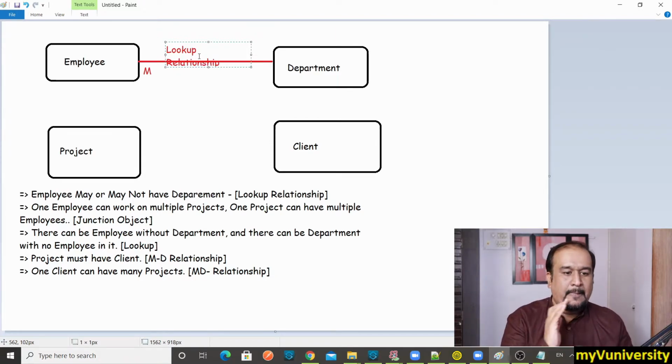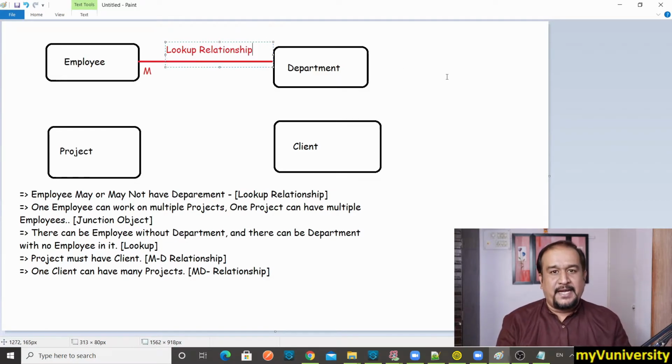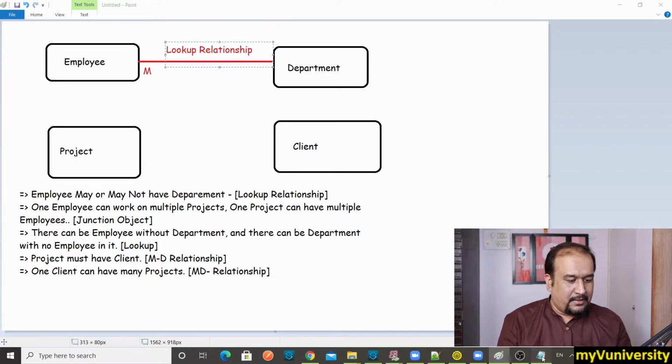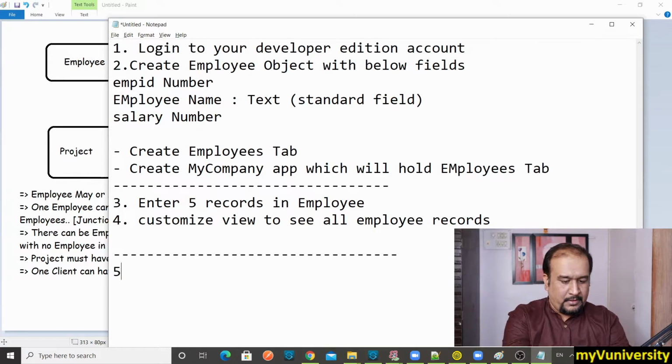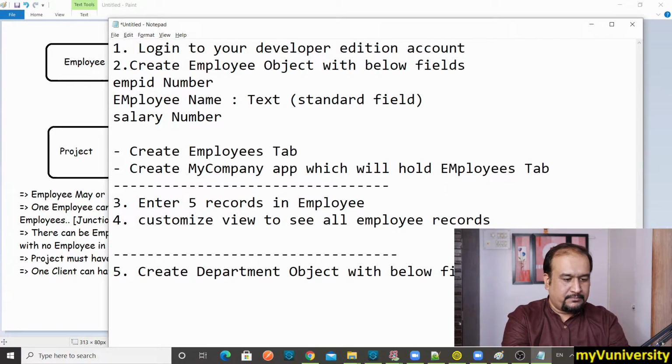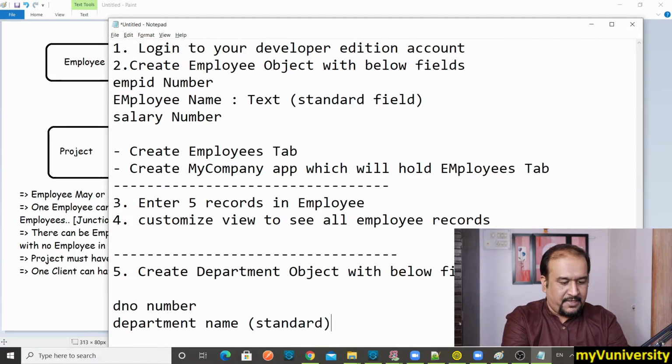Now how to implement this? Firstly, let us create the department object, and let us add fields inside the department object. So the next thing we are going to do is step number 5, create department object with below fields. Maybe what I do, DNO. So DNO is number, which is nothing but department number. Then department name is already there as a standard field, that is a reference field. So this is already there as a standard field.